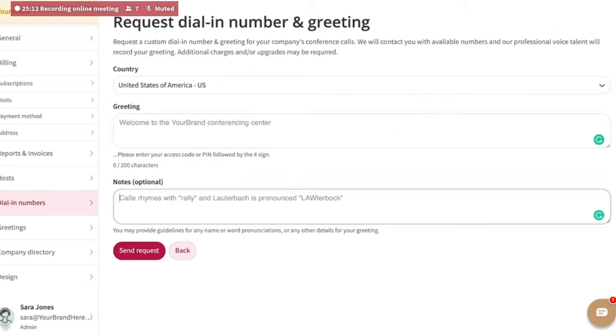So once you've hit send request, there is an additional fee for the custom dial-in numbers. We'll let you know how much that is, and we'll give you a quote. It doesn't get immediately charged to your account, so you'll be informed of how much that would be, and we'll get it all set up as soon as you're ready.